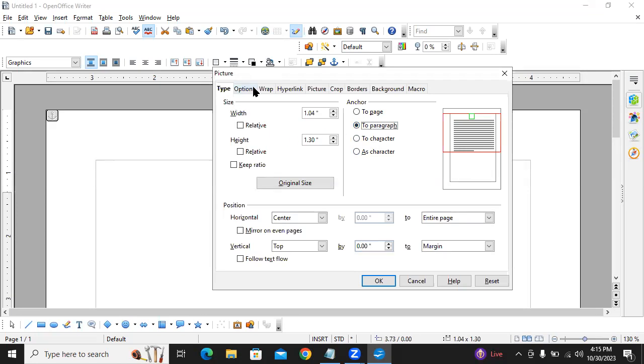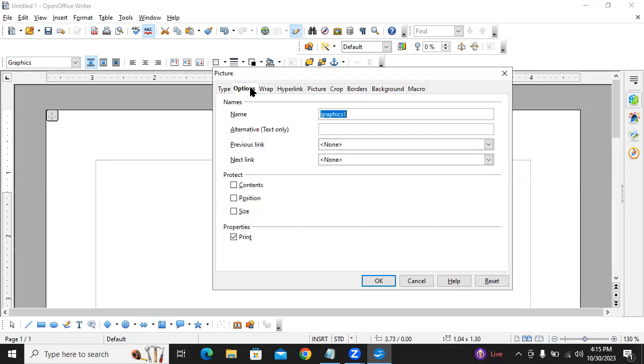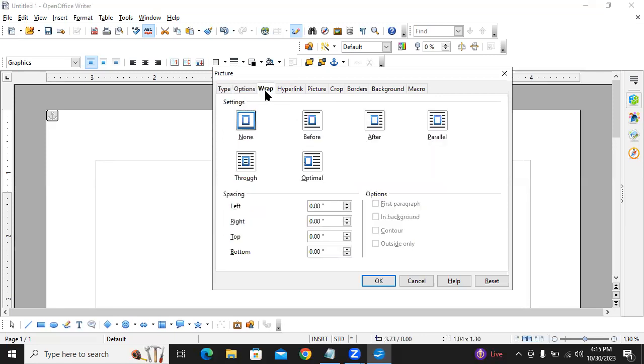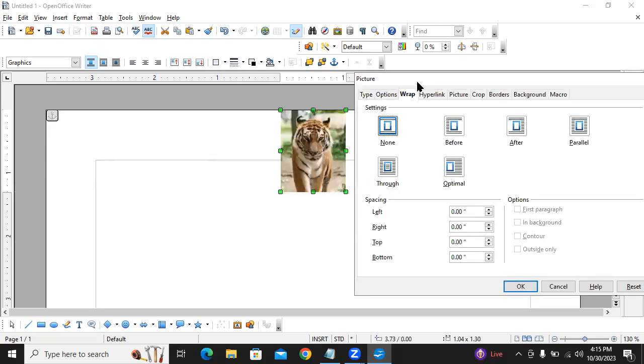Now the second option is that here you can have a name. It's not that much important, fine. We'll move to the next important part. Yes, wrapping. Wrapping is VIMP.